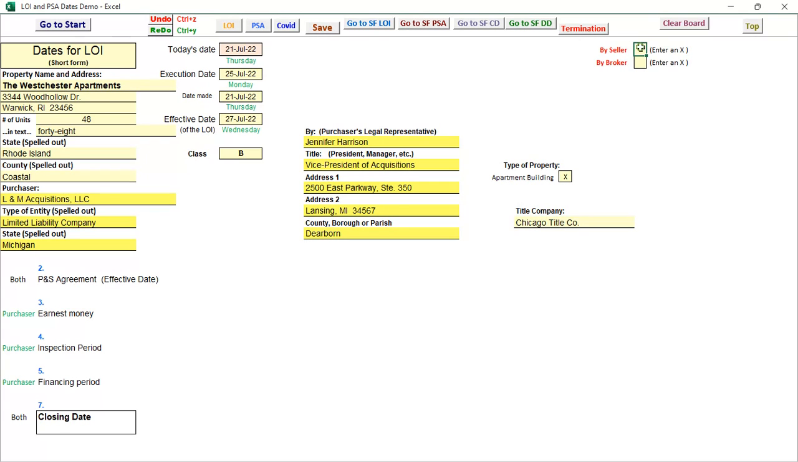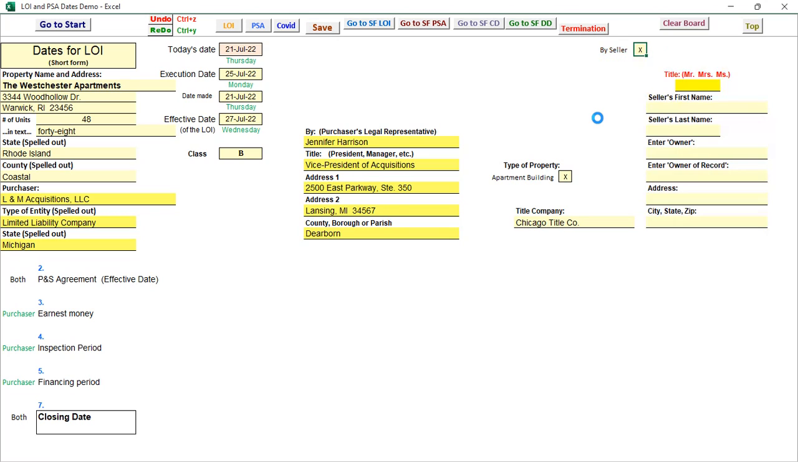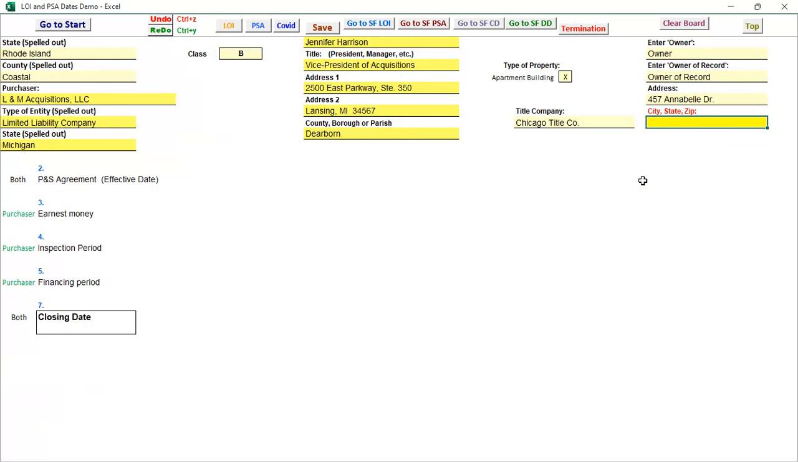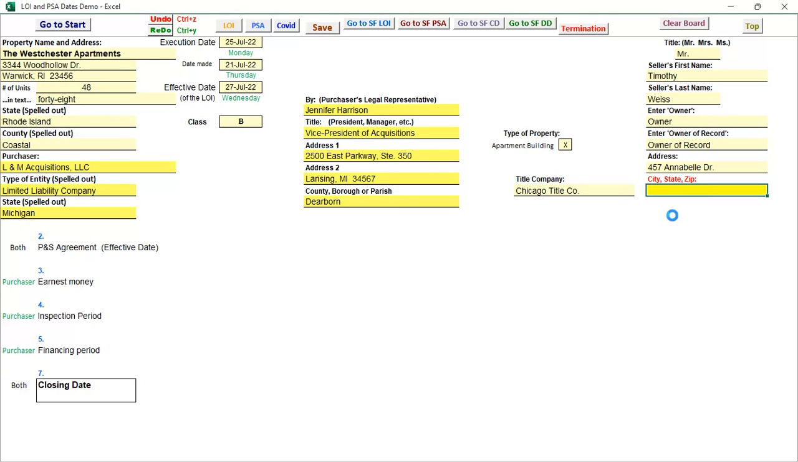Let's say that it's the seller. And the seller, what's the title of the seller? Again, for the LOI. What's the first name? What's the last name? And what to enter for the legal documents as well. And the address and the city, state, and zip. Let's go back down a little bit so you can see what happens with the closing date here.